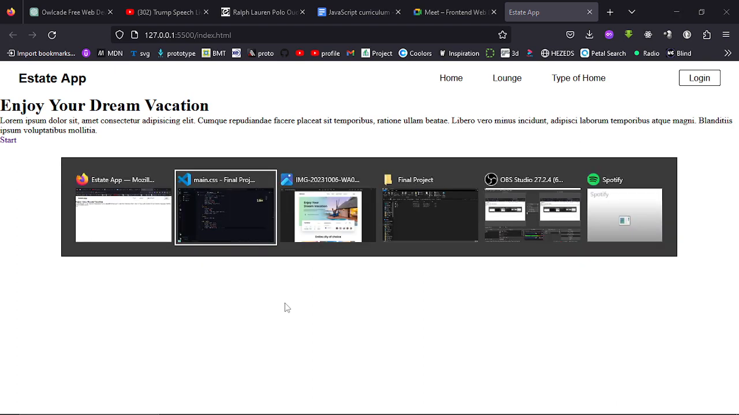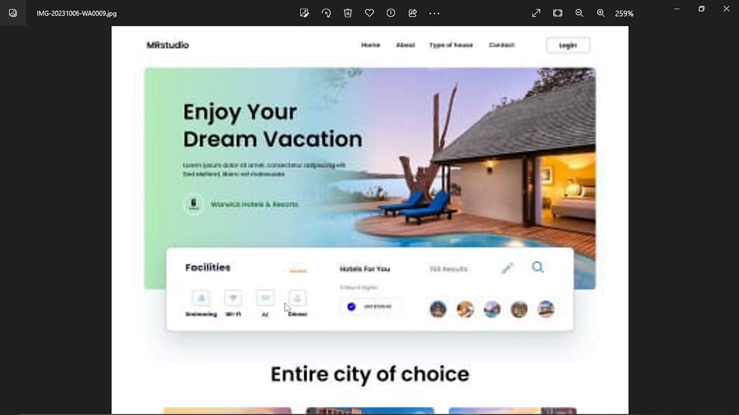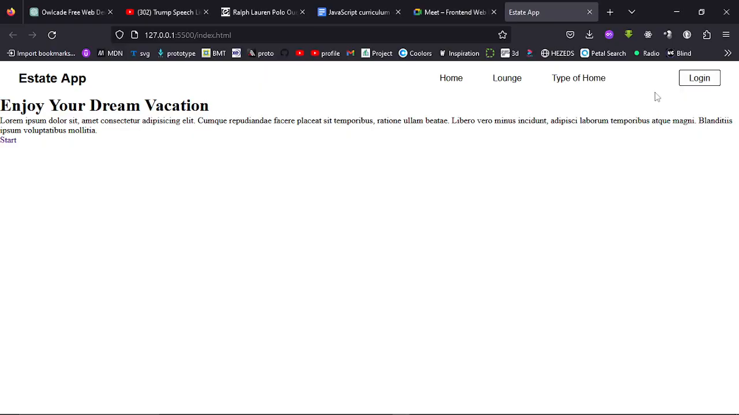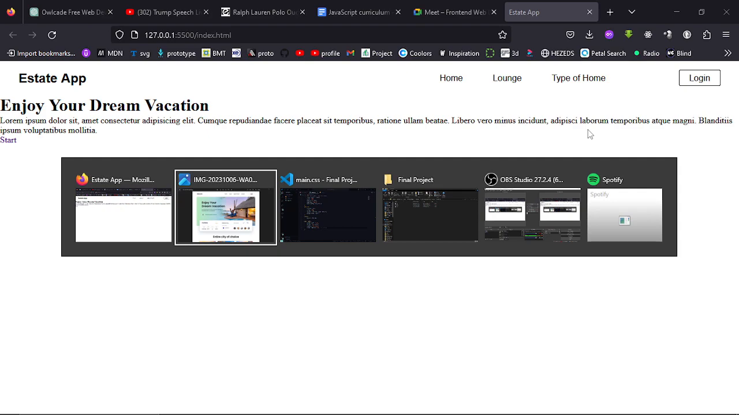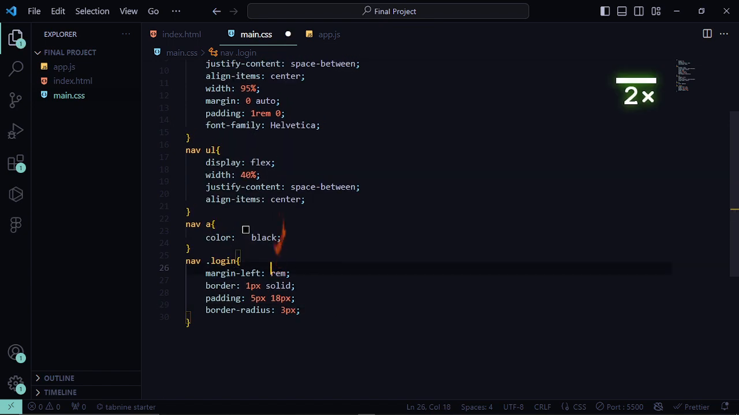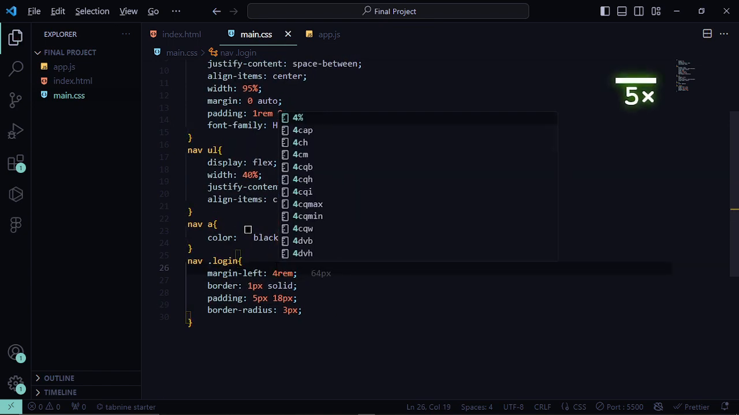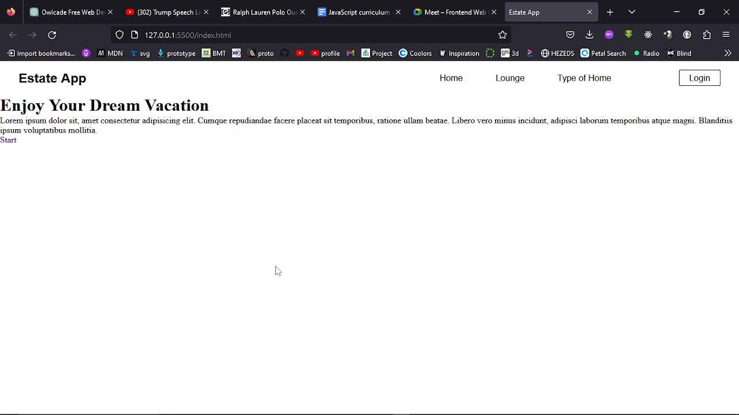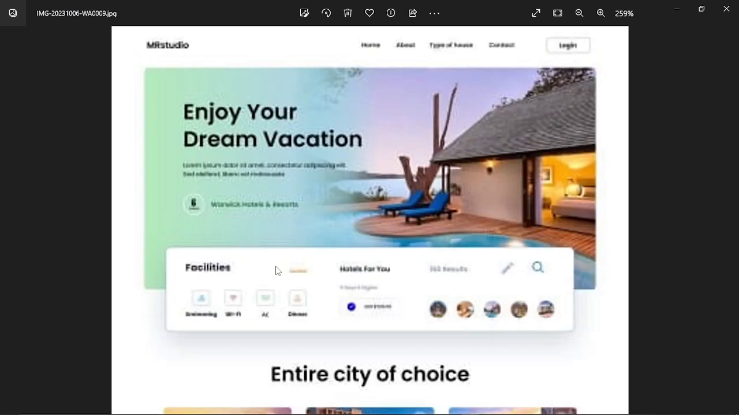So going back to the design again, the space that we have here is not as much as what we have in here. So let's quickly fix that. Let's reduce our space a little bit. So margin left, I'm going to say 4 rem. Okay, I think it's okay like this. So now let's come back to this guy.